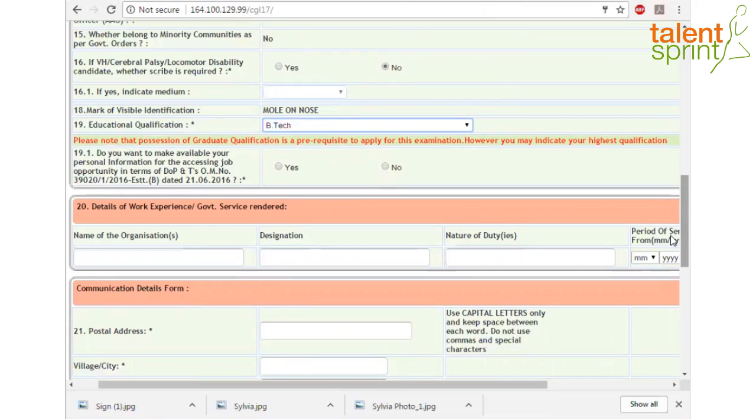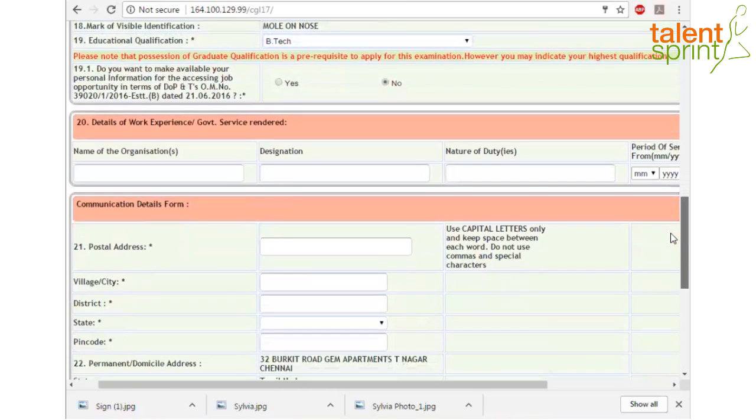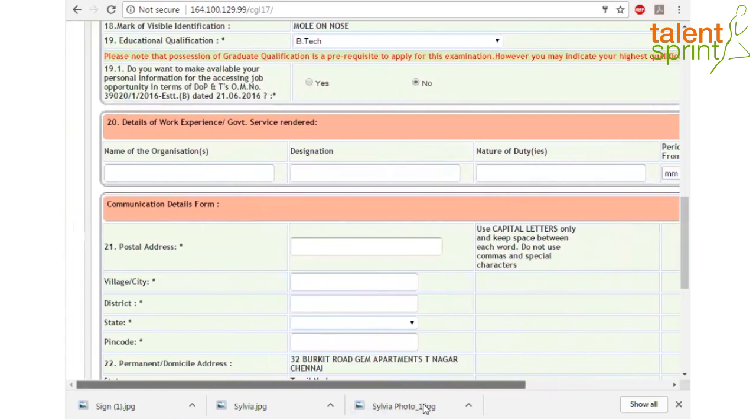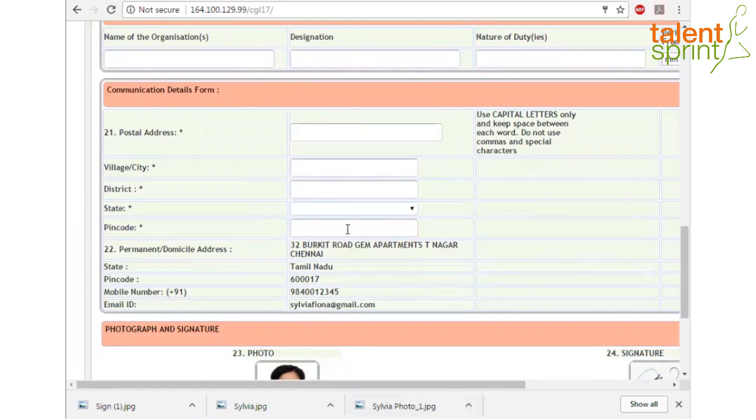And then the 19th one says, do you want to make available your personal information for accessing job opportunities in terms of all of this mentioned here? If not, just select no. If you have any work experience, mention that: the organization's name, what designation, the nature of the duty and the period from which you were working there. The next part is the communication details form. Feed in your postal address.